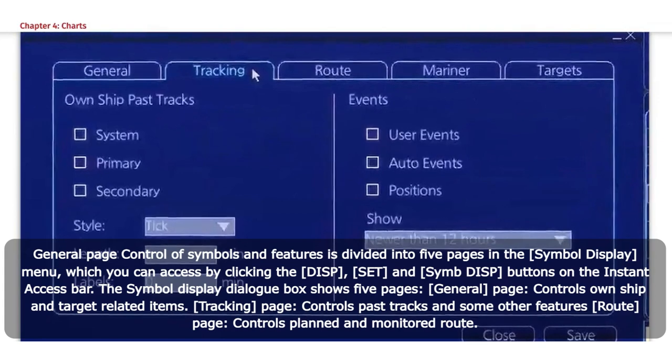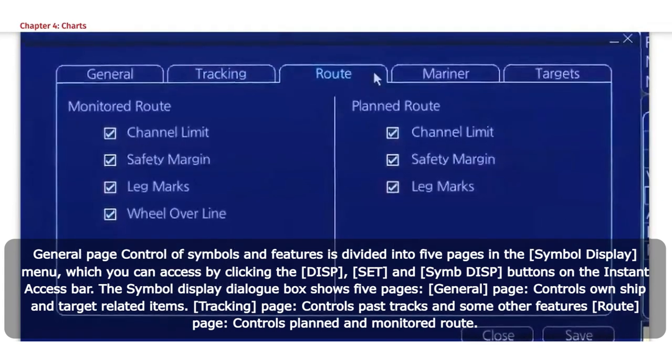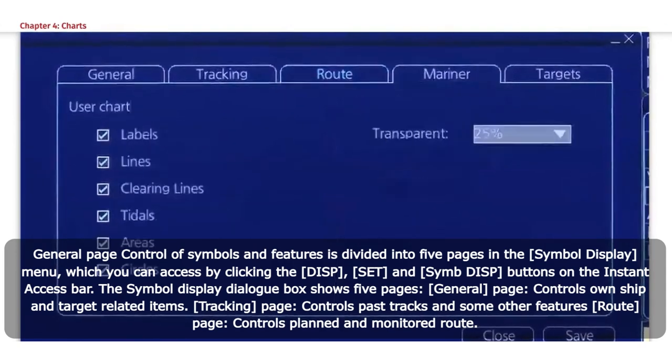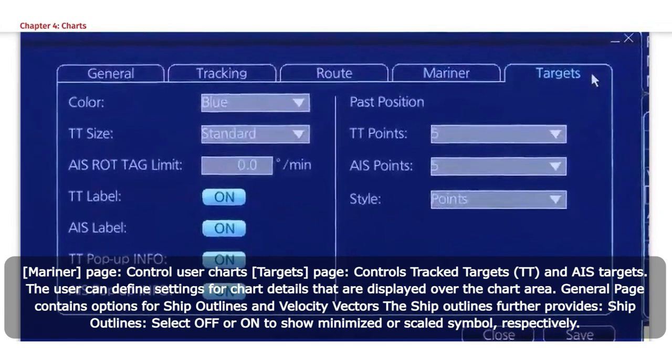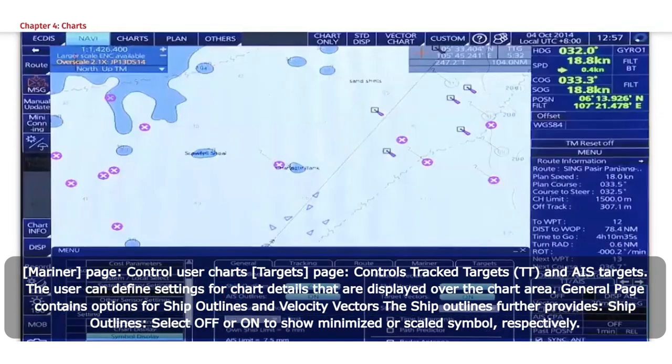The Tracking page controls past tracks and some other features. The Route page controls planned and monitored route. The Mariner page controls user charts. The Targets page controls tracked targets (TT) and AIS targets. The user can define settings for chart details that are displayed over the chart area.